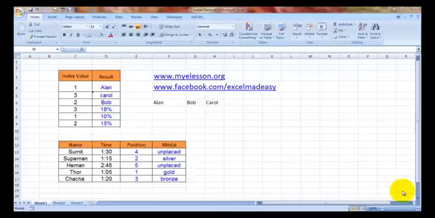Hello everybody, and welcome to my e-lesson. I'm your guru, and today I'm gonna teach you how to use the choose formula of Microsoft Excel. It's a very powerful formula. What it allows you to do is make a choice from a given set of options.